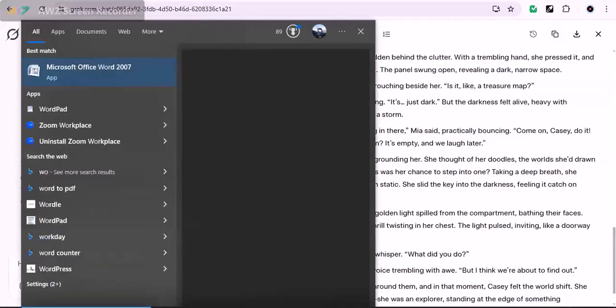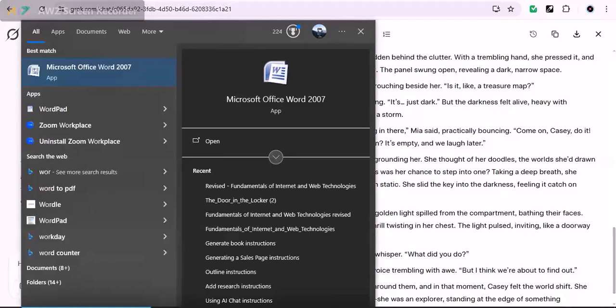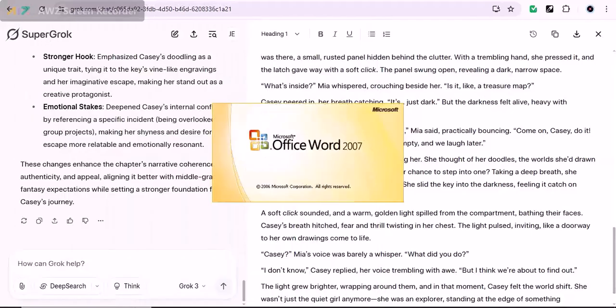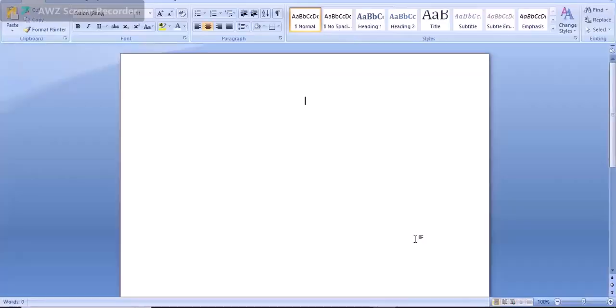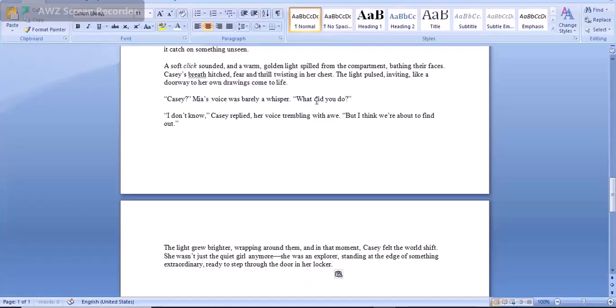I'm just using the search bar to find and launch it. Word is opening up, and in a new blank document, I'll paste the revised Chapter 1 we just copied from SuperGrok. There we have it, the revised text, ready to be reviewed or further edited.